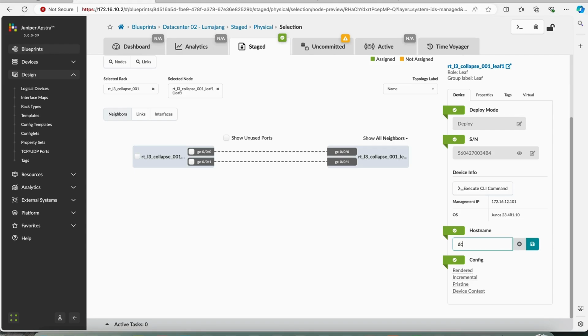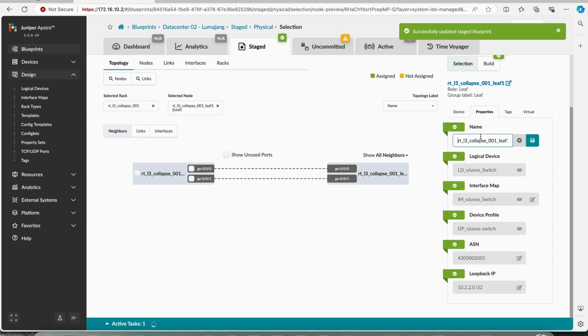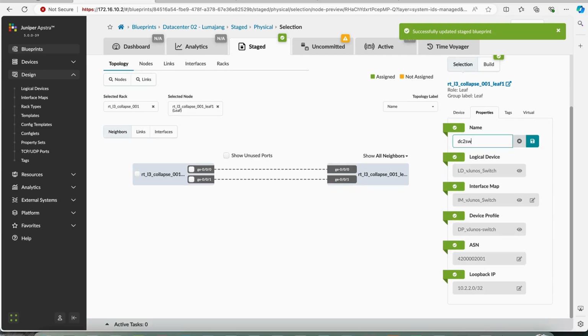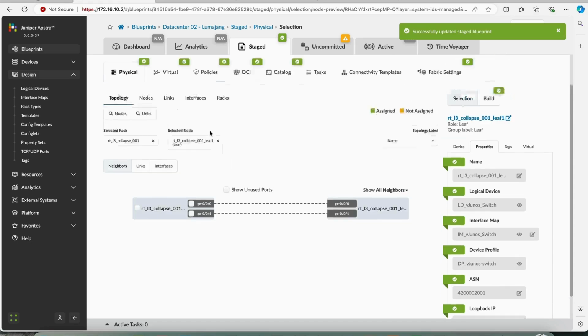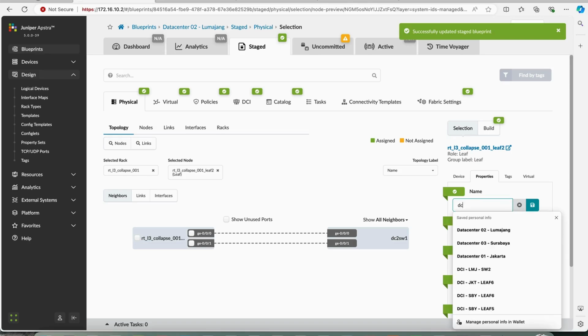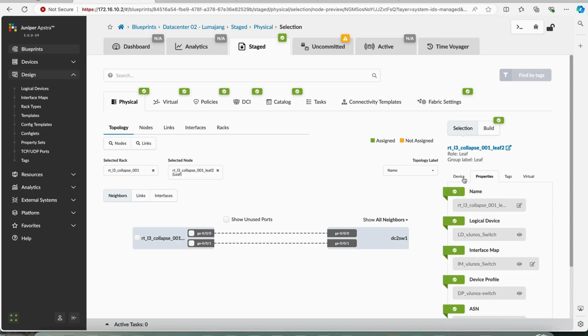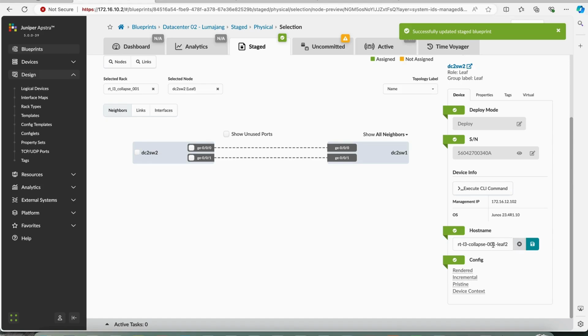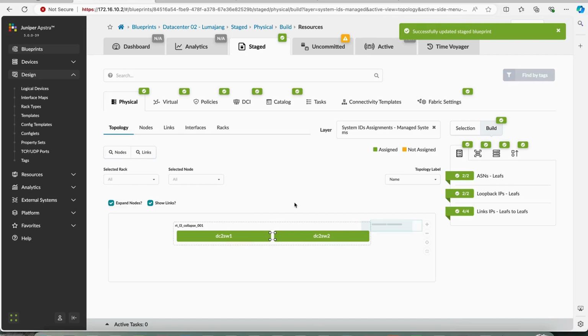But I want to change the host name. DC2 switch 1. Okay, I need to change another one. DC2 switch 2, and final step. There you go. There we have it.